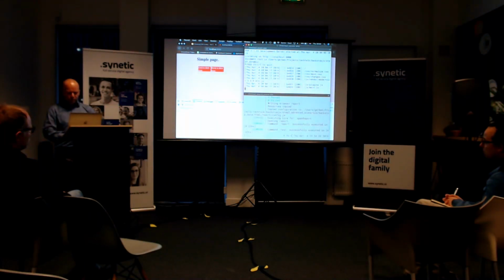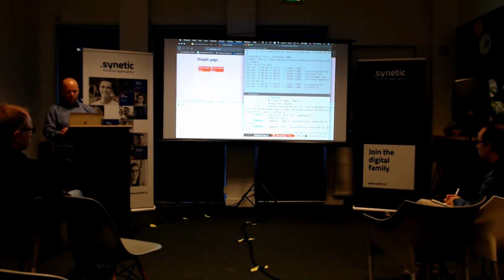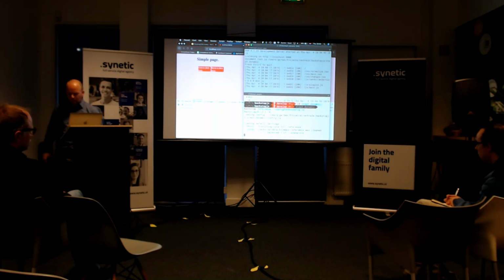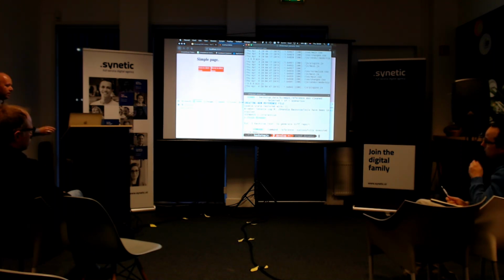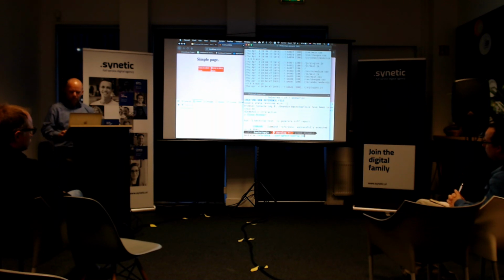And I can call Backstop quite easily with the following commands. I say backstop create references, of course, and now use my config.js file as the configuration where my scenarios are. And you can see that it's running and it's creating a reference now.